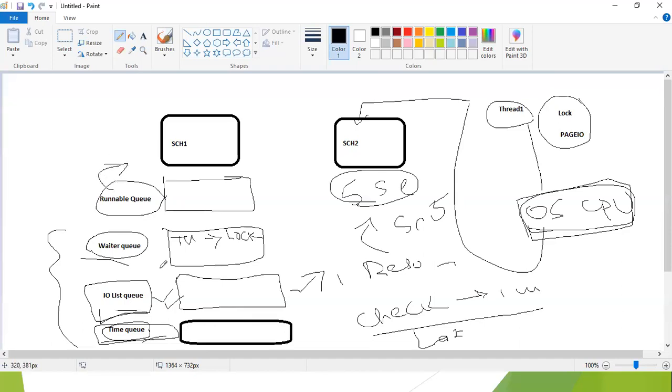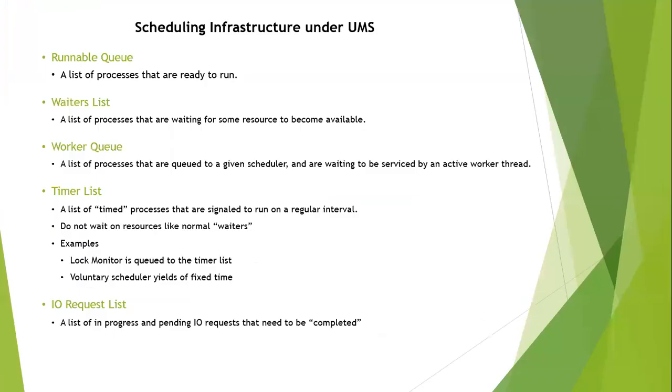Go ahead and execute on the CPU, so you will have all such threads waiting on the runnable queue. When the thread is ready to execute on the CPU, you will have that thread in the runnable queue. The runnable queue is a list of processes that are ready to run on the CPU. The waiter list is a list of processes that are waiting for some resources. It can be anything: a lock, backup IO, or some of the wait types that we have. We will talk about that later.